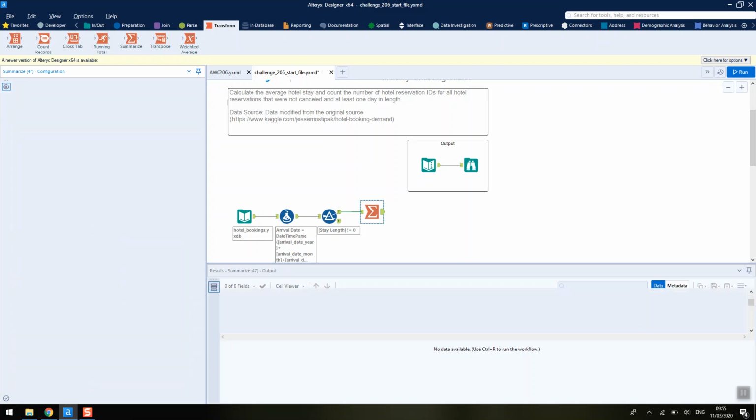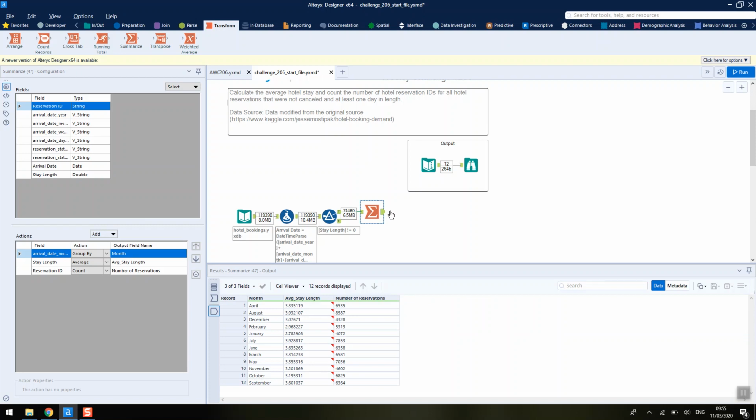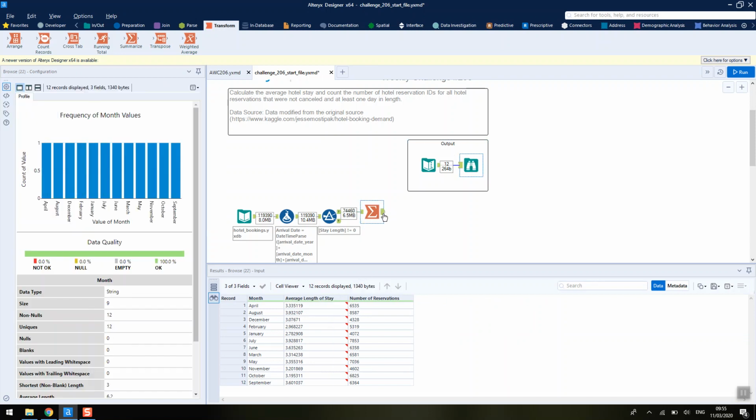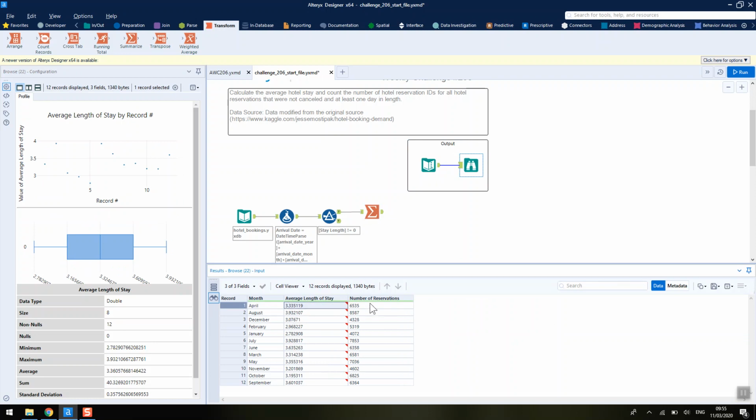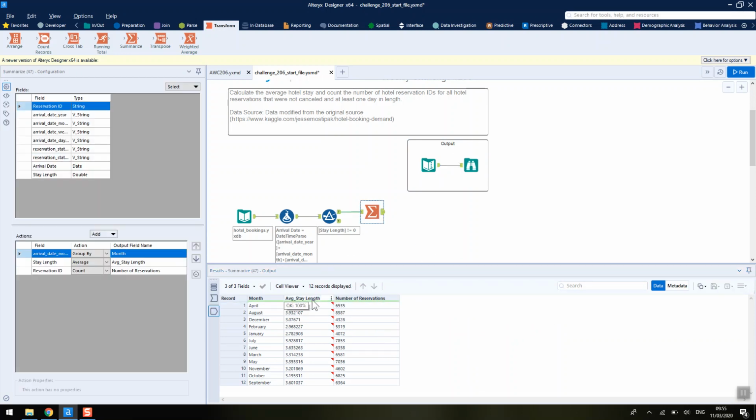And if we run that, then we should have our desired output. So we've got 12 months there, 12 months here. And if we just check April, then we've got 3.335 and 6535. Yeah, that is looking like the same number. So great. Nice and simple this week. Hope that was helpful.